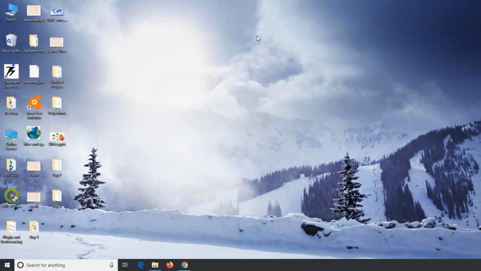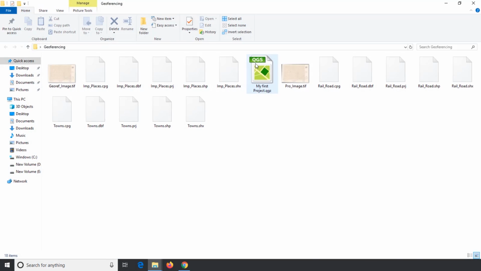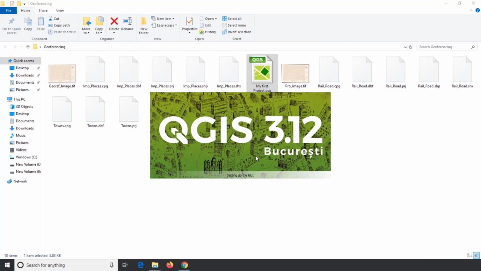Close the software and go to the specific folder where we have saved our project file. See the file myfirstproject.qgis. This is the project file what we have saved. Double click on it to open the project.